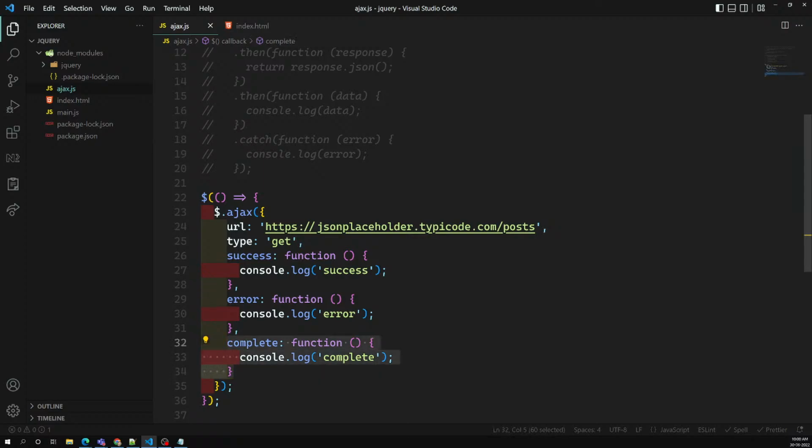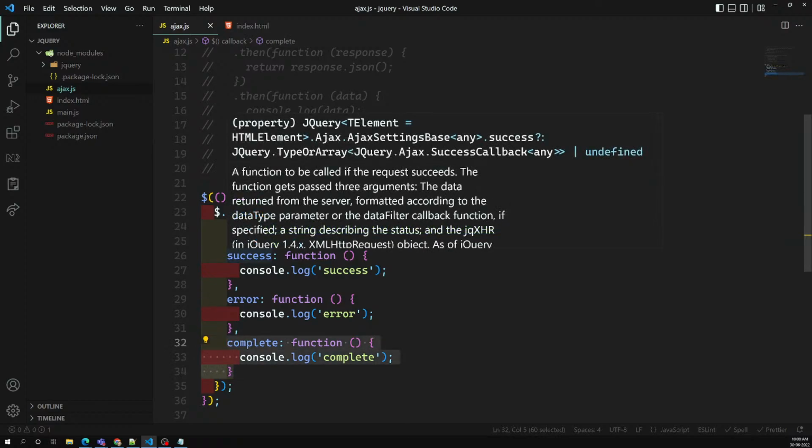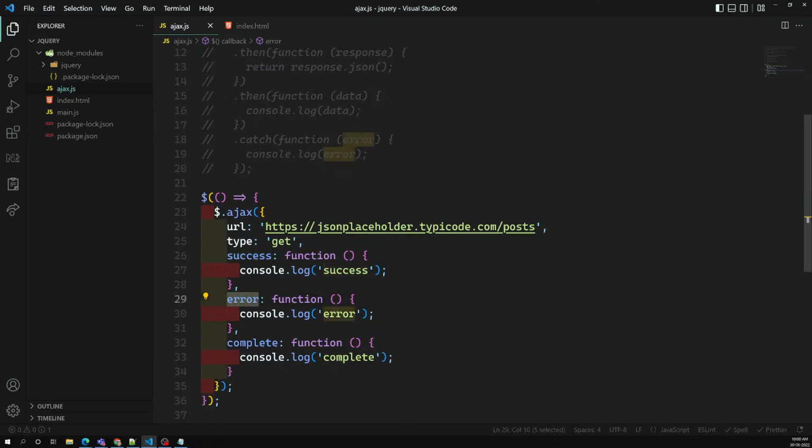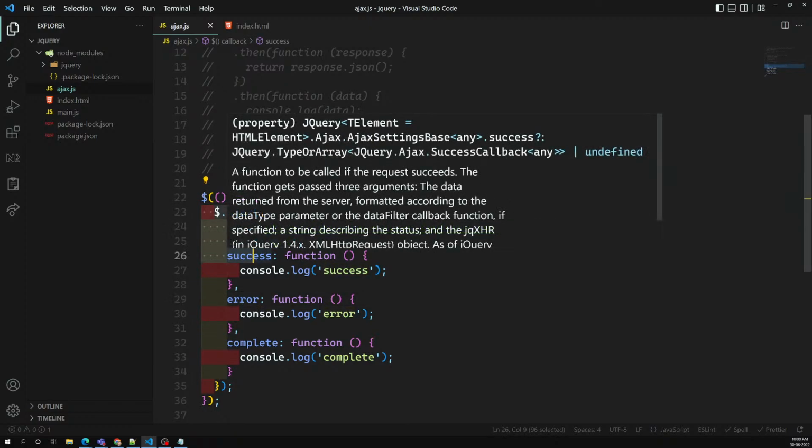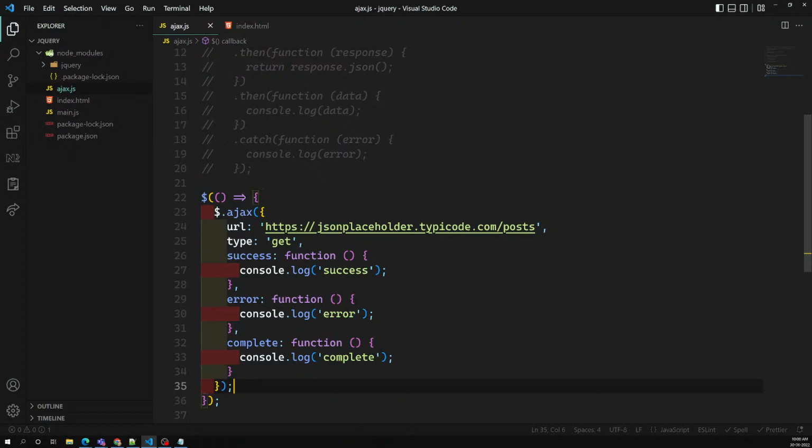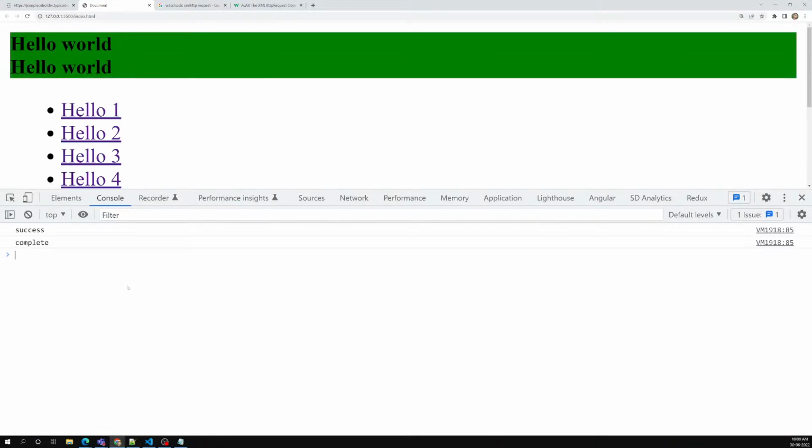Why? Because the Ajax has completed, so whatever the result it has returned, whether it will be a success or error, it has done the Ajax and everything is completed. Then complete will execute in both the cases. Now if you try to see the output, here I'm able to see success and complete. That means we got the success, and complete has executed.